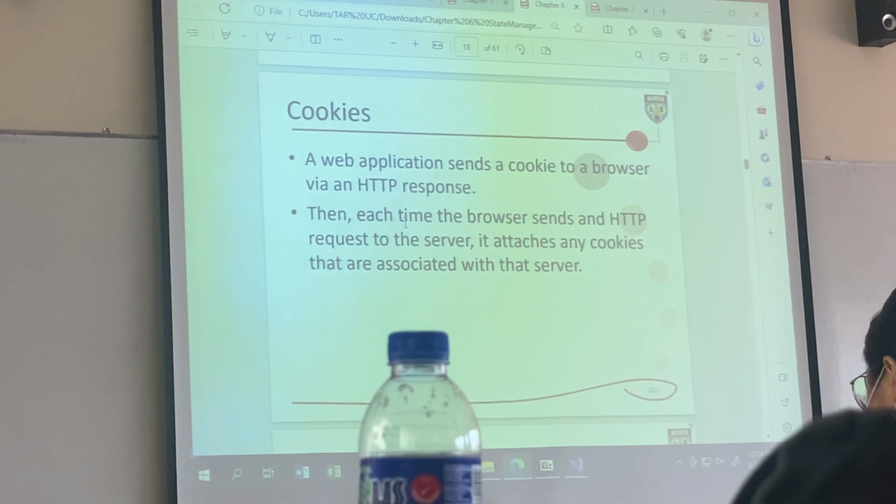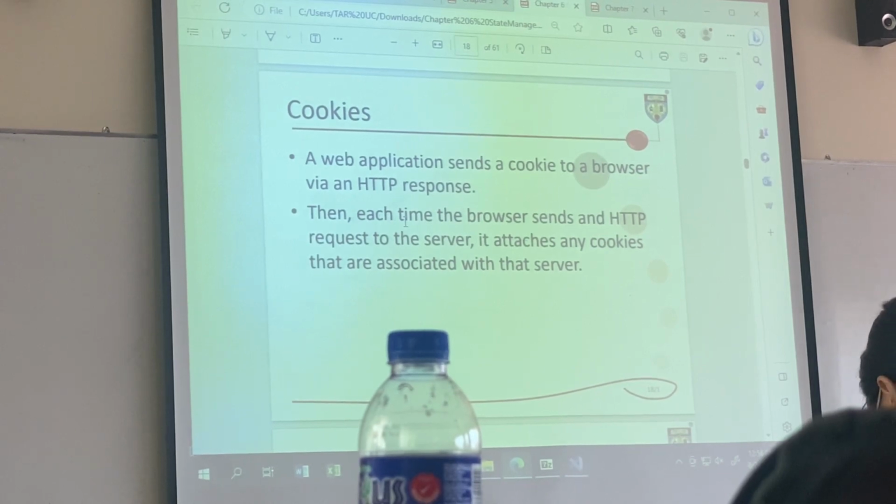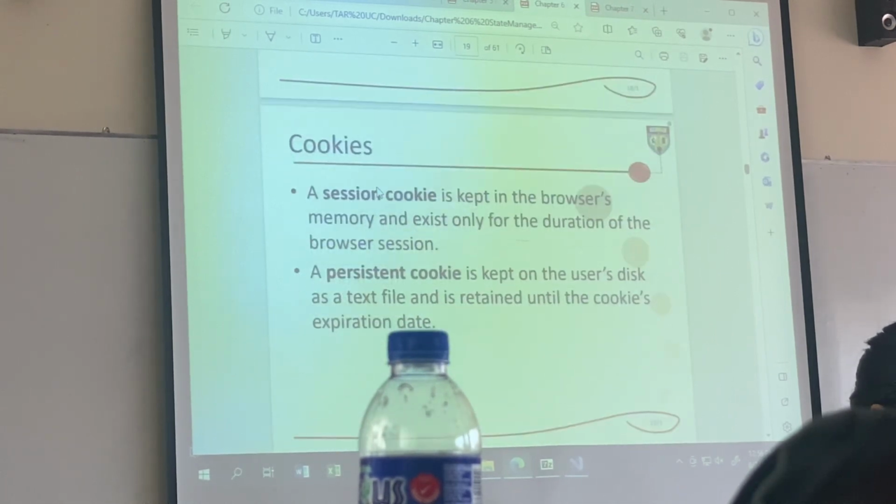Web applications send a cookie to a browser through the HTTP response. Each time the browser sends an HTTP request to the server, it will attach the cookies associated with that server.